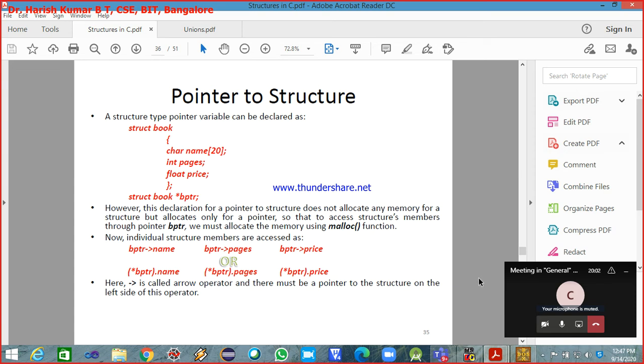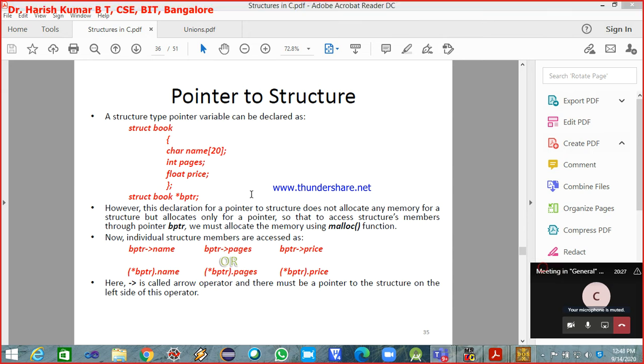Yes. Good afternoon to all. In the previous class we were discussing structures and we understood how to declare a structure, how to access structure members, how to declare an array of structures, and then how to nest a structure within another structure. These are all the things we understood in the previous class. So for today, we are discussing pointers to the structure.